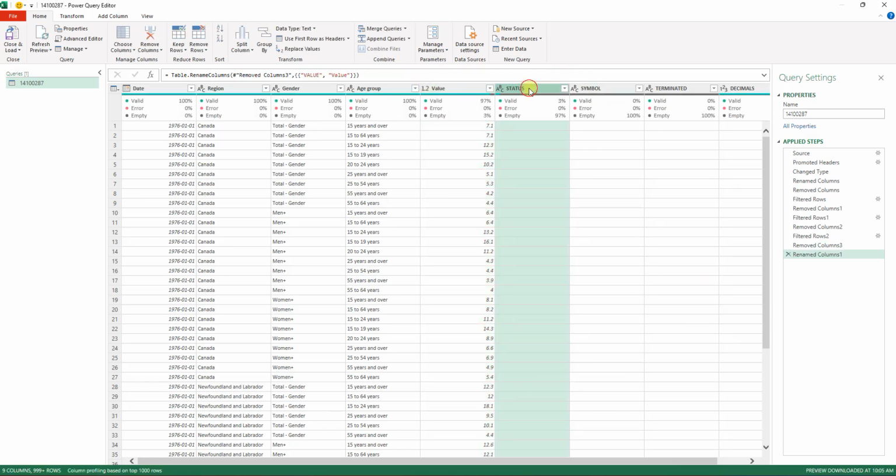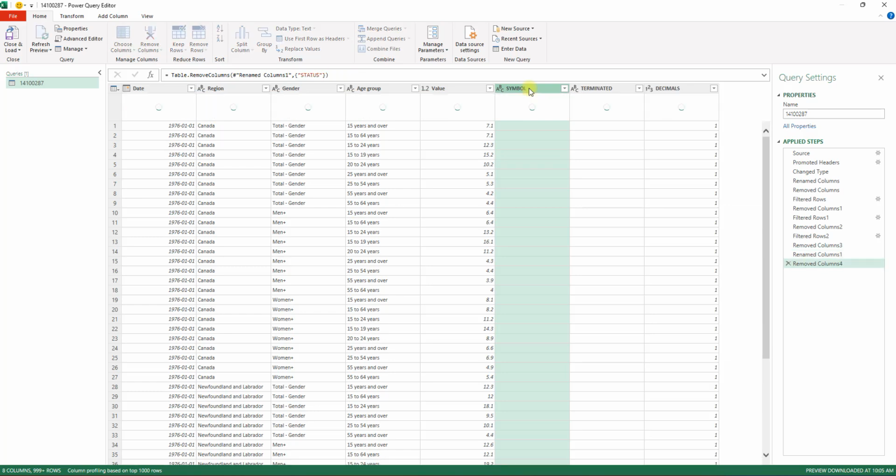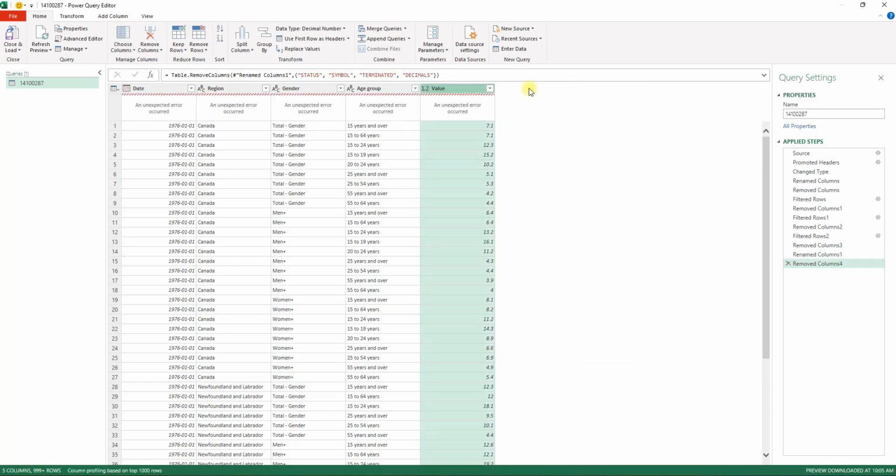And that is it. All the other ones, you can just delete everything. Once you get to value, delete all the rest. Okay, here we go. Strange, it says an unexpected error occurred. I'll check that.